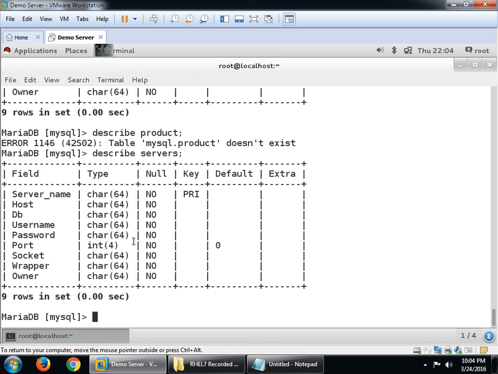Okay, so now this is, you can see, the intro of MariaDB. You can create the table, you can manage the table.